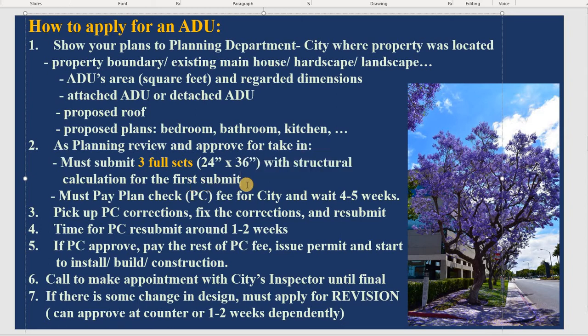So now, for the first submittal for plan check, you need to pay a fee for the city's plan check. After you pay for that, you get the permit number, and you can wait 4 to 5 weeks for the plan check correction. They will contact you. If they finish earlier than that, they will let you know.